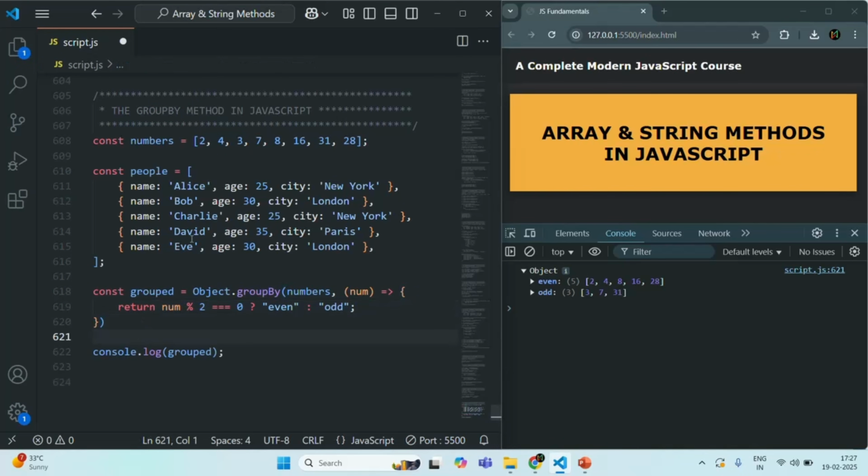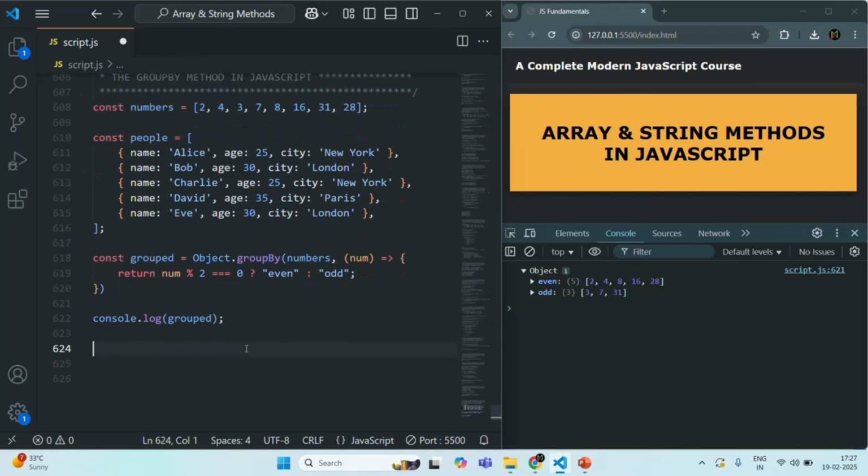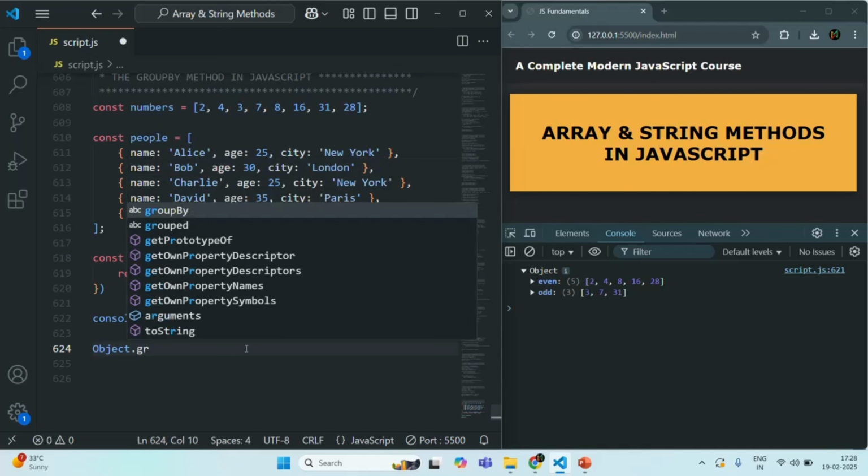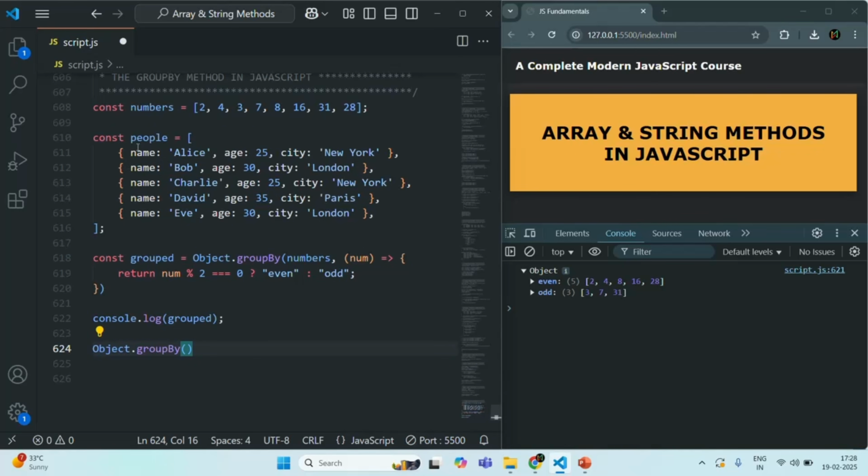Let's say we also want to group the elements of this people array. Inside this people array, we have some people objects. Each person has a name, age, and city. Now let's say we want to categorize each of these people by the city name. For that, again, we are going to use the groupBy method. So I'll say Object.groupBy. This time I want to perform grouping on this people array, which is also an iterable.